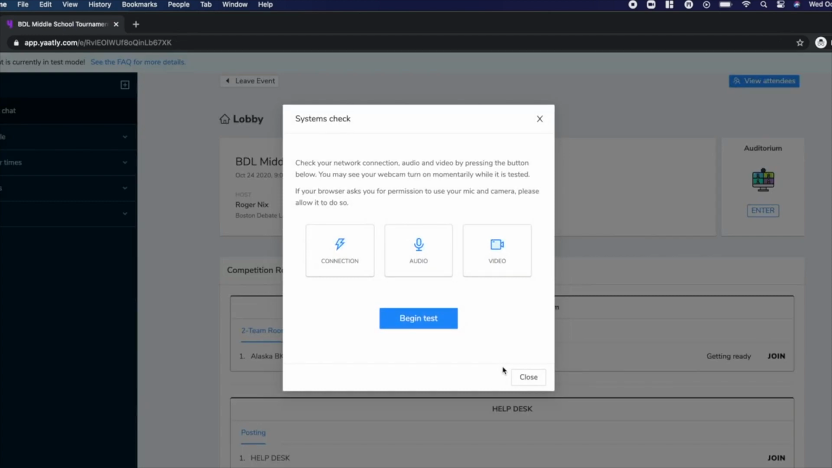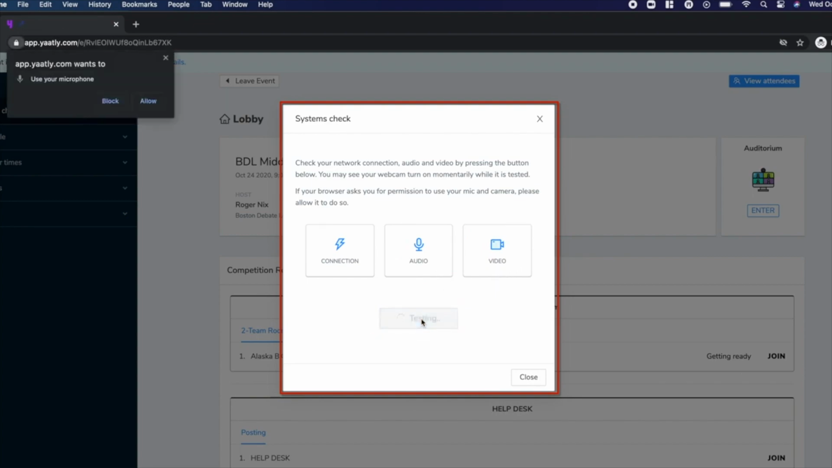Now, the first thing you'll be greeted with is this box. This is a systems check. This is very important. Please make sure you do this test before you go to the platform. This test is designed to check your internet connection, your audio, make sure your mic is working, and your video to make sure your video is working if you are going to use it. So just click on begin test.